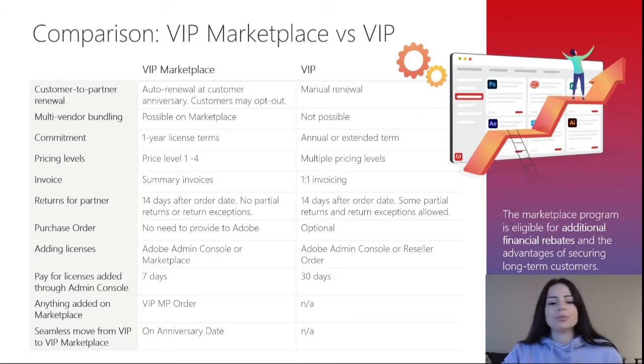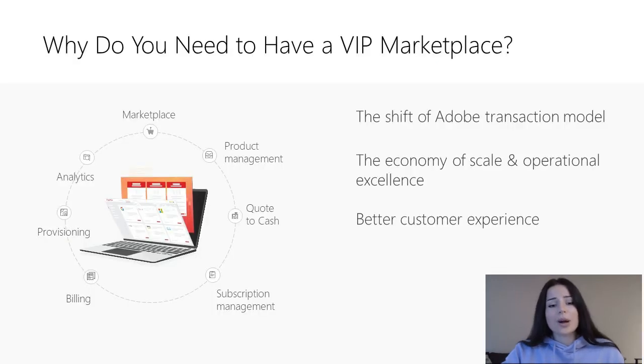Looking at the table, we see that instead of manual renewals for thousands of customers comes the auto-renewal at customers' anniversary dates. Pricing levels are narrowed down to 4 instead of multiple pricing levels, and summary invoices would definitely make your accounting days easier. So why do you need to enter the VAP Marketplace?